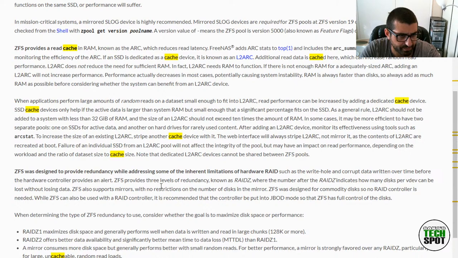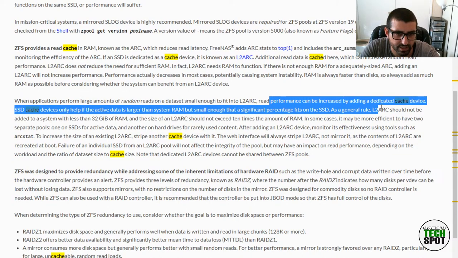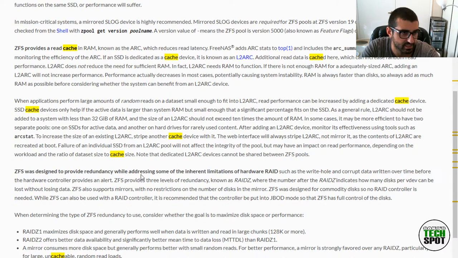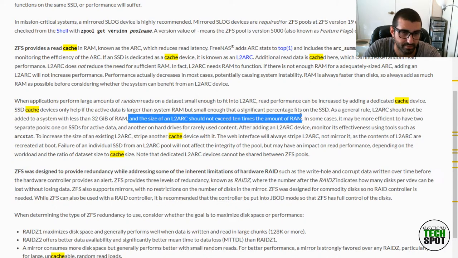Okay. When an application performs large amounts of random reads on a data set small enough to fit into an L2 ARC, read performance can be increased by adding a dedicated cache device. SSD cache devices only help if the active data is larger than the system RAM, but small enough that a significant percentage fits on the SSD. As a general rule, L2 ARC should not be added to a system with less than 32 gigabytes of RAM, and the size of L2 ARC should not exceed 10 times the amount of RAM.